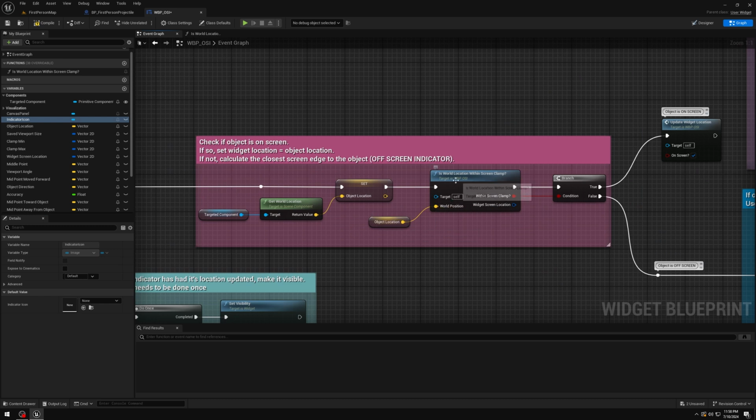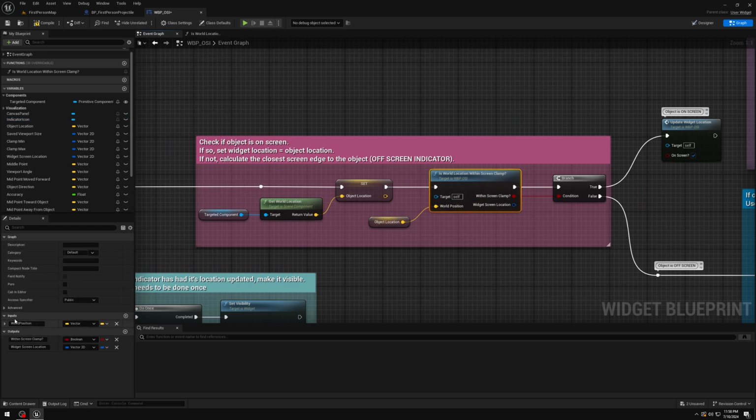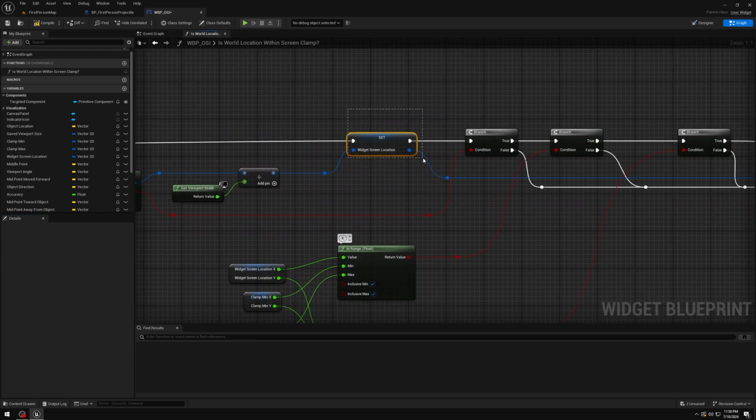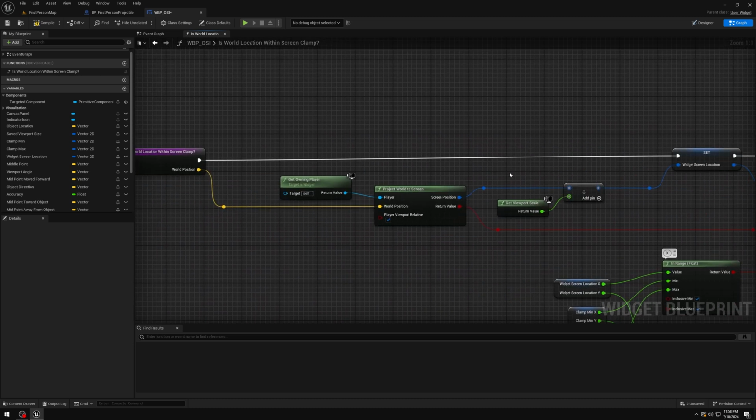So we feed in our world position. So for the input node, we have world position. Outputs, we have, is it within the screen clamp, which is a Boolean. And we also have our widget screen location. I actually don't use this, but I leave it exposed just in case I want to use this node in the future and make some changes to it, because we actually set this variable within the blueprint.